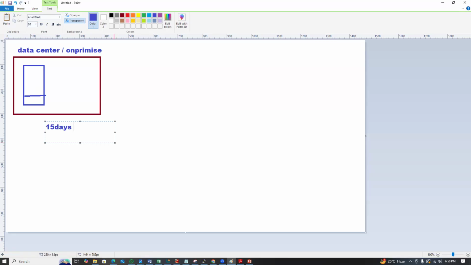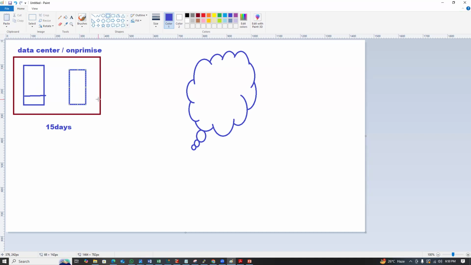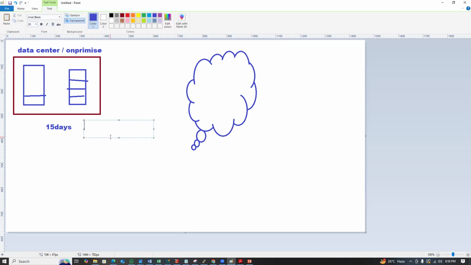It takes 15 to 30 days to provide a server to a developer. But compared to this, the cloud. Here also, for example, this is the virtualization. First we need to create the virtualization, OVM. Then we will install the OS. Here also it will take around something like 30 minutes.